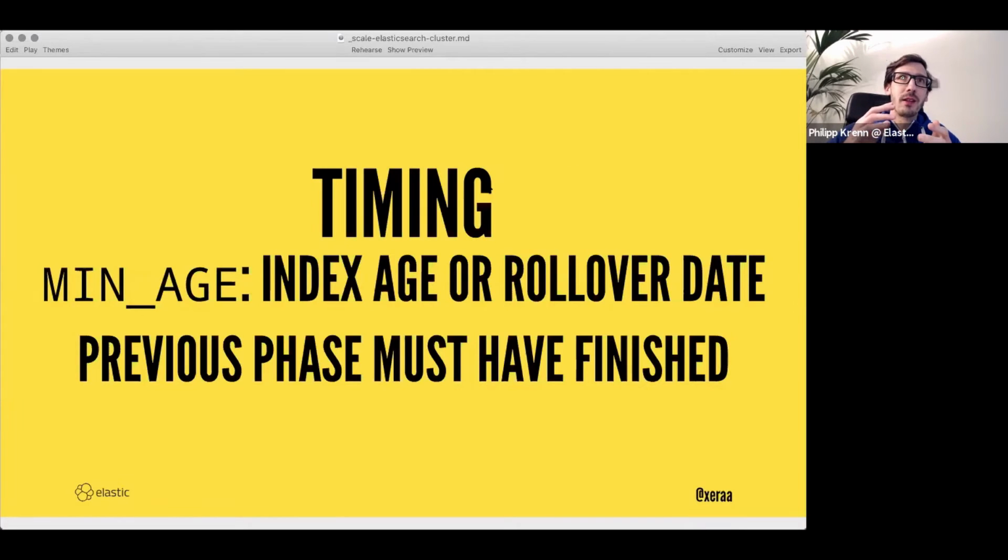The cold phase will only run once the warm phase has finished. So the cold phase could not overtake the warm phase. It wouldn't make any sense otherwise anyway, but I'm just saying one phase cannot overtake the next.